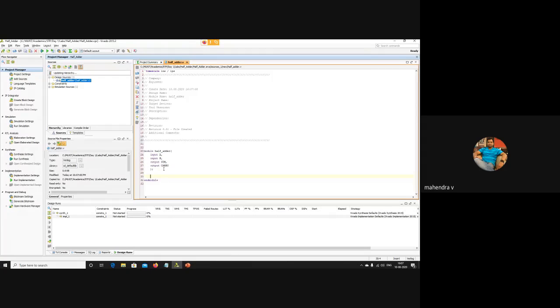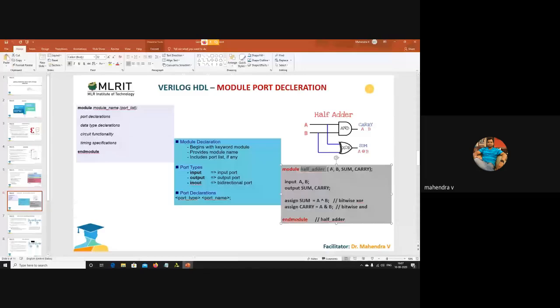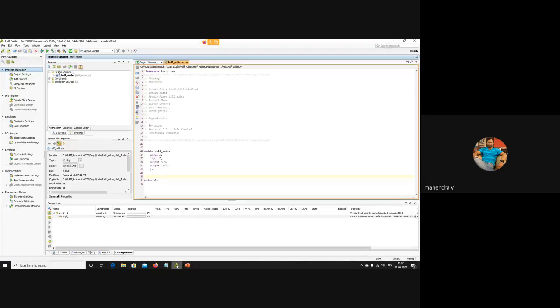Now you could see it here, default. Here you have got all the inputs and outputs in default. Actually, as per the concept of Verilog HDL, we have to specify A, B, sum and carry inside the bracket, and then we have to define input and output separately.